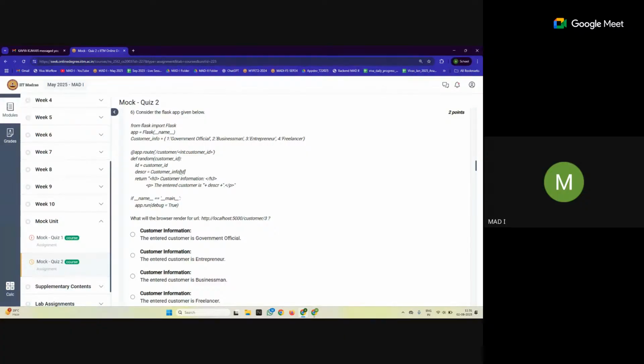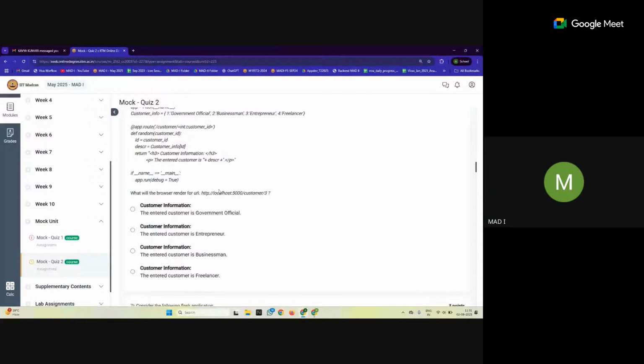So let's say the ID is 1, it will store the description as business of government official, and so on. Then finally it will simply return an HTML which says customer information. The entered customer is simply the value. So with that, what will happen here?